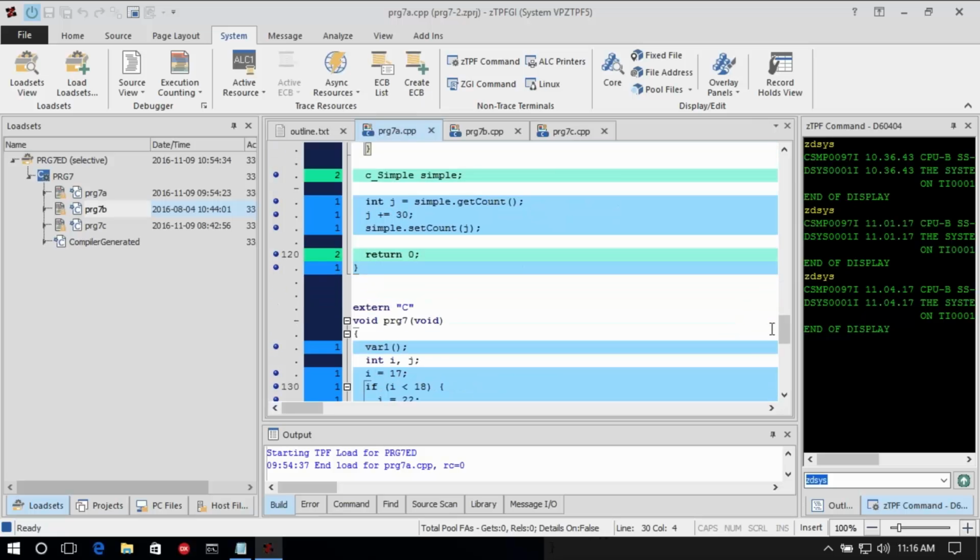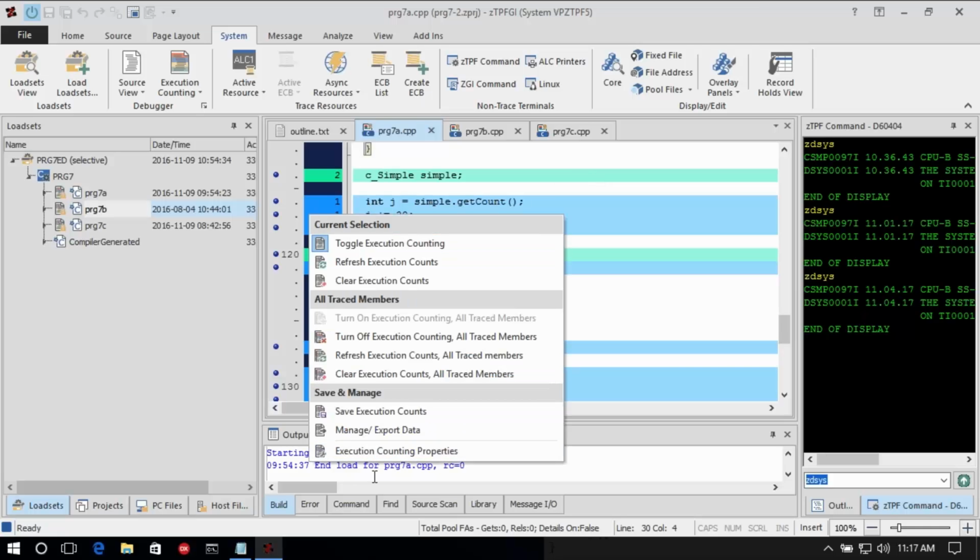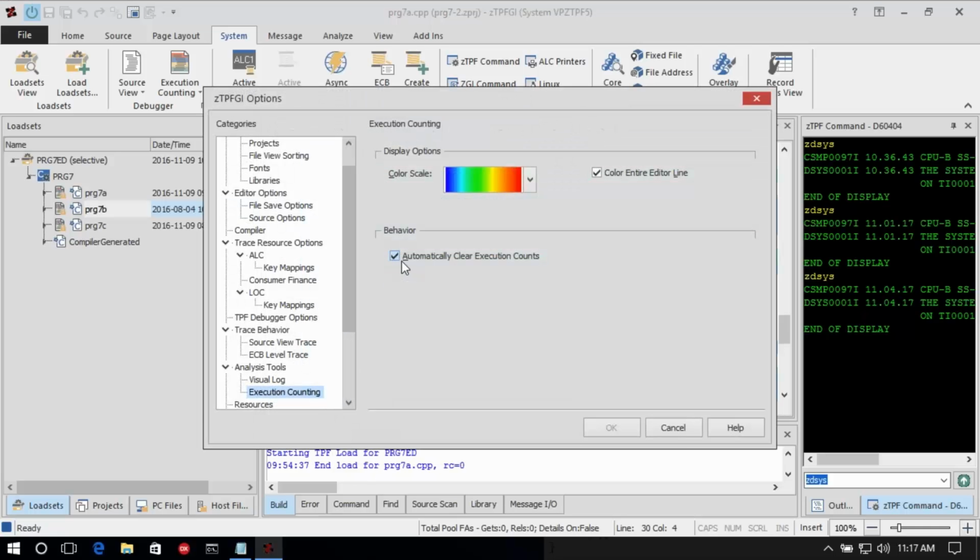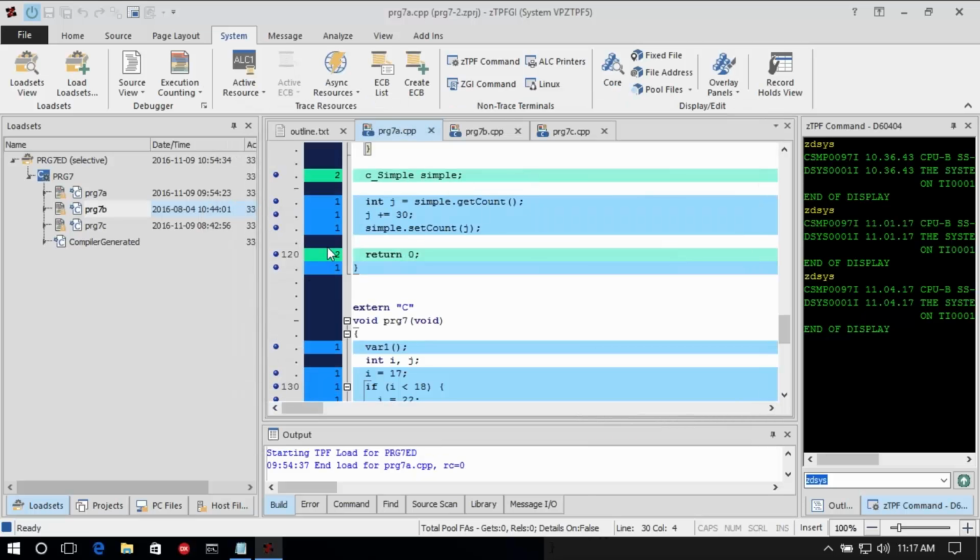But you may want to accumulate them. If you do, then you can choose to clear the counts manually. This would allow you to accumulate the counts over multiple runs of your program. So let me go back to the options here, and we'll say, no, let me clear them manually.